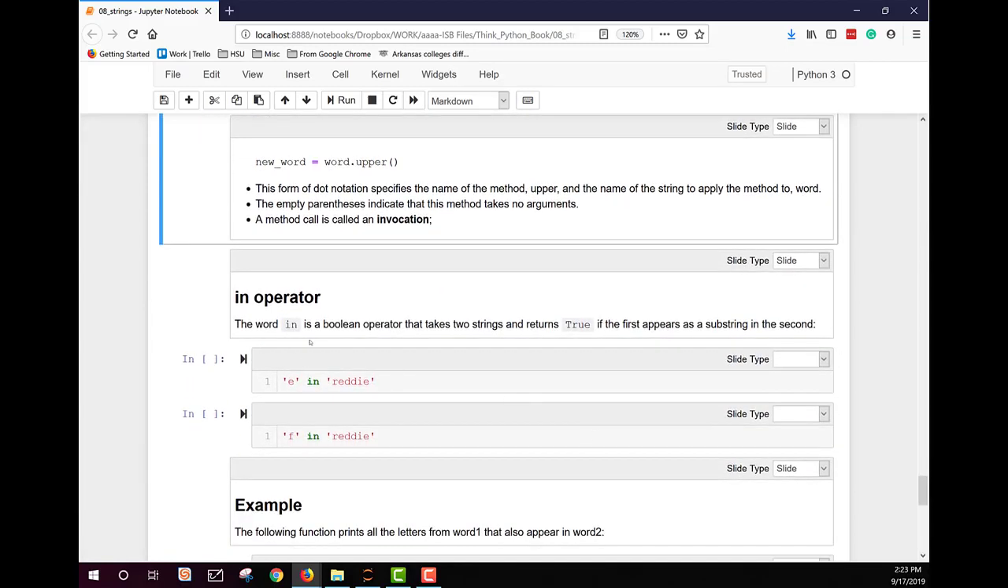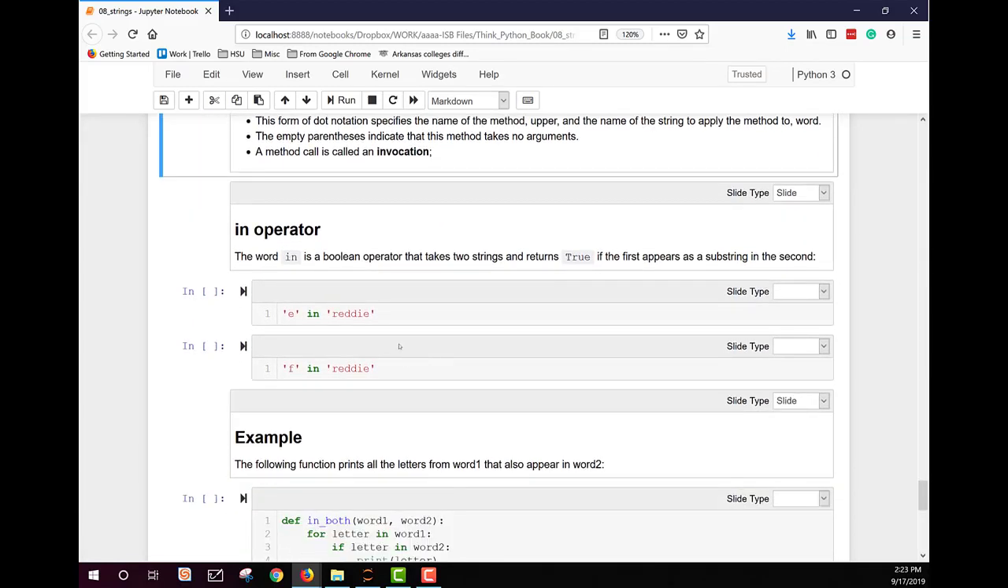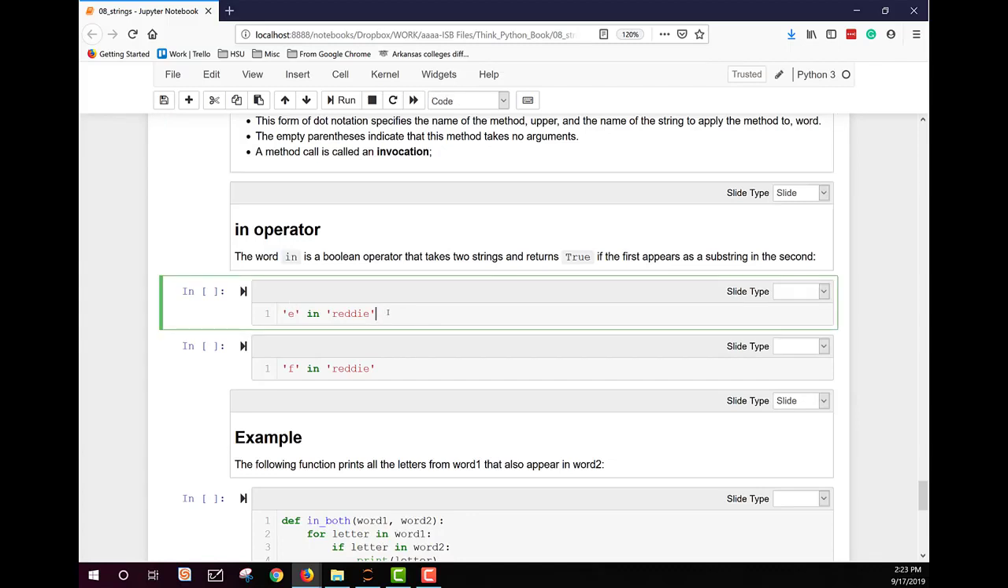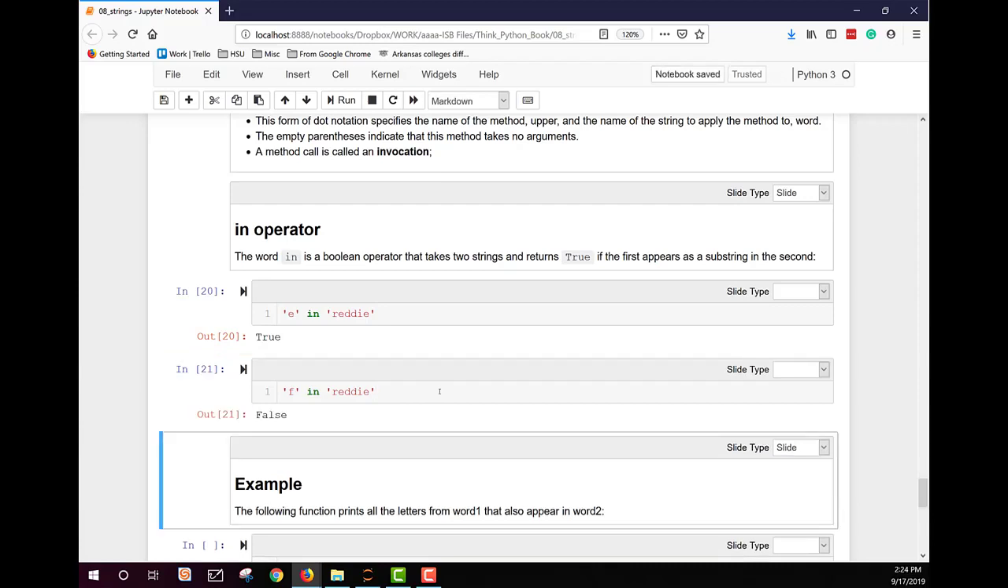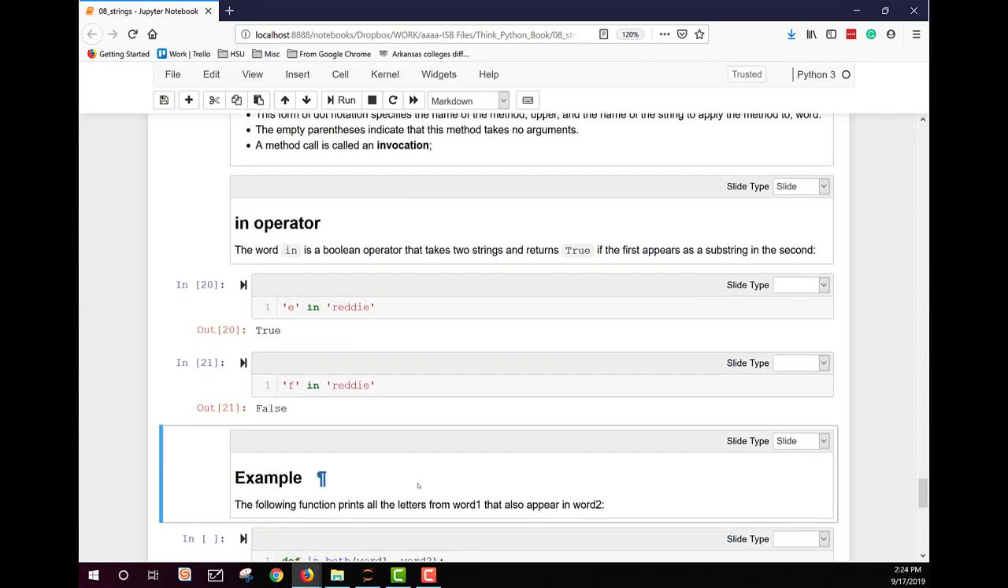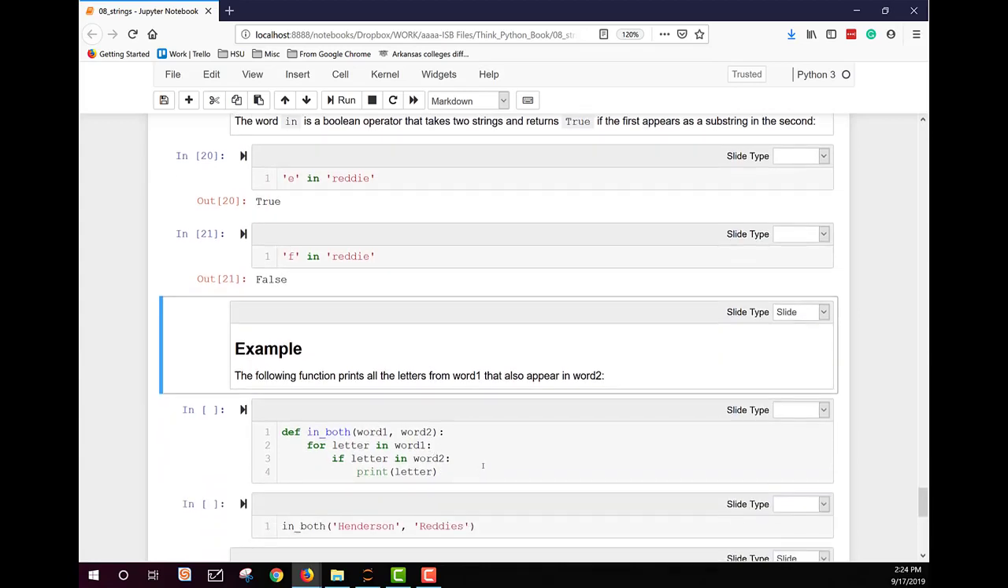We also have the in operator that works with strings. And in is a Boolean operator. It takes 2 strings and returns true if the first appears as a substring in the second. So here we've got E in ready. That returns true because there is in fact an E in ready. What about F? Are there any F's in ready? False. No, there aren't.